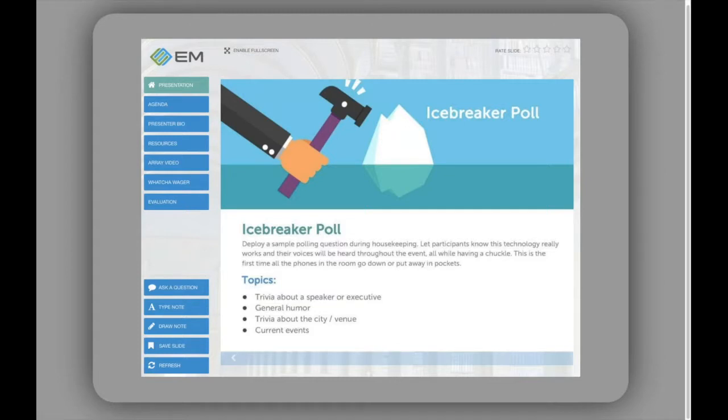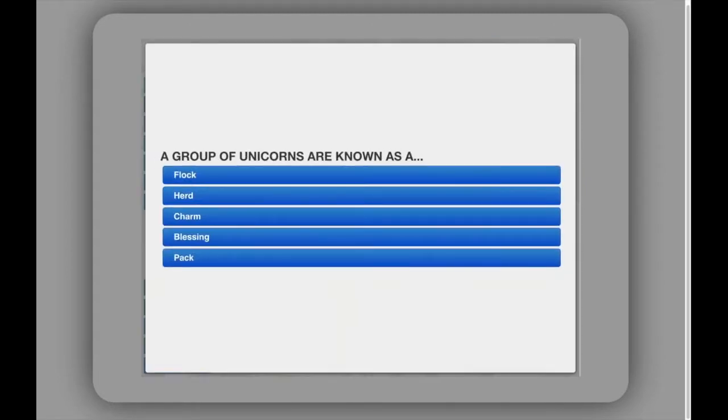So for today's icebreaker poll, I'm going to ask you a question. A group of unicorns are known as a what? And everybody can tap their screen if they're on the interactive technology.